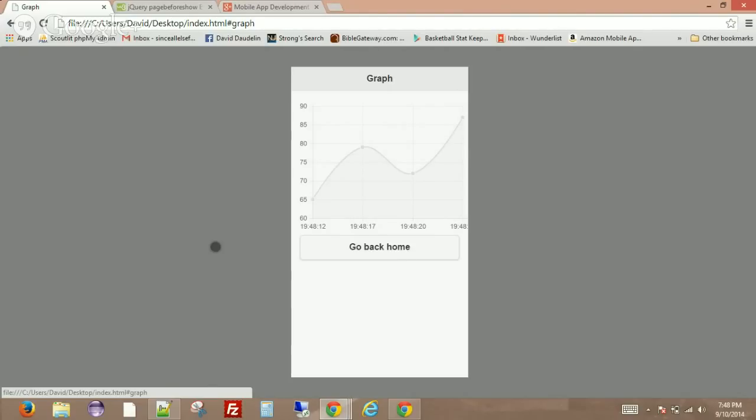So this is now taking all those values that we put in, saving them in our array, and whenever we go to this page, our graph is pulling in those values and creating itself.